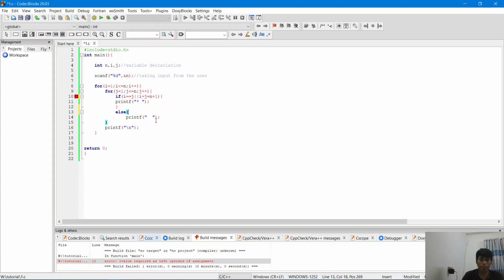For I. Well, I found the bug here. Sorry for the delay. So I didn't give another equal sign here. So let's say the code will run right now.